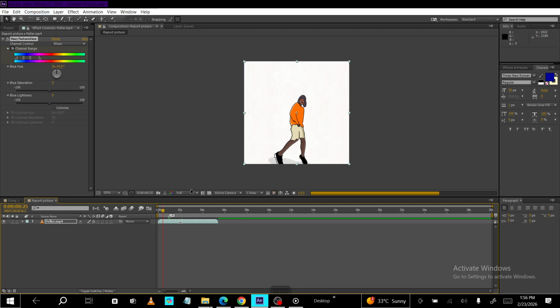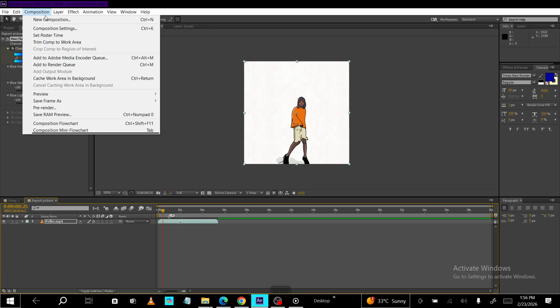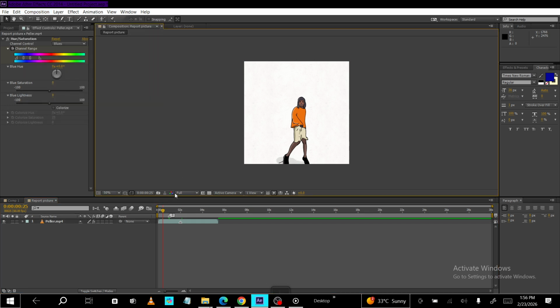You can find this in the top menu under Composition, then Composition Settings, or by using the shortcut Ctrl or Command plus K. That shortcut is a real time saver because you'll use this panel a lot for things like resolution, frame rate, and duration, not just color.